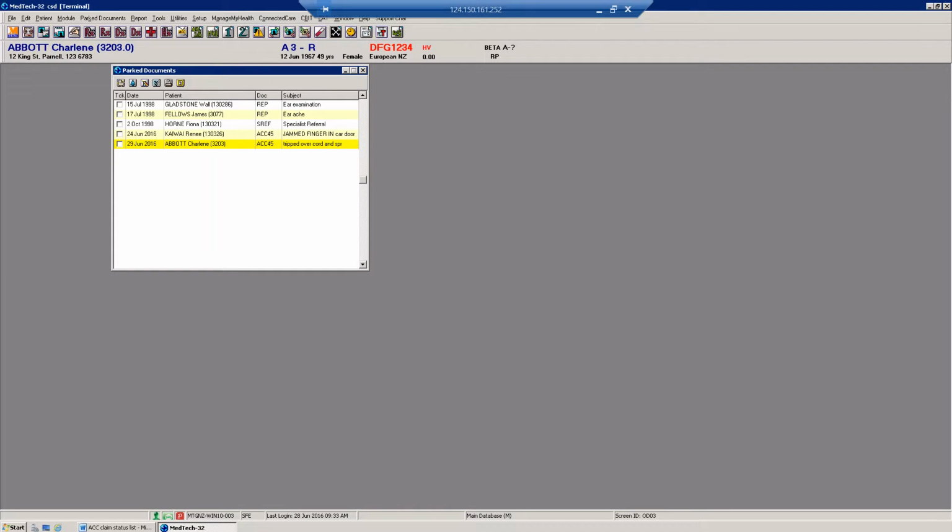So once you have invoiced a patient and linked it to their accident, the claim is generated automatically. You don't have to do anything behind the scenes. It's done for you. All you will need to do is go into the claims module and preview all your claims before you finalize them and send them off to ACC.